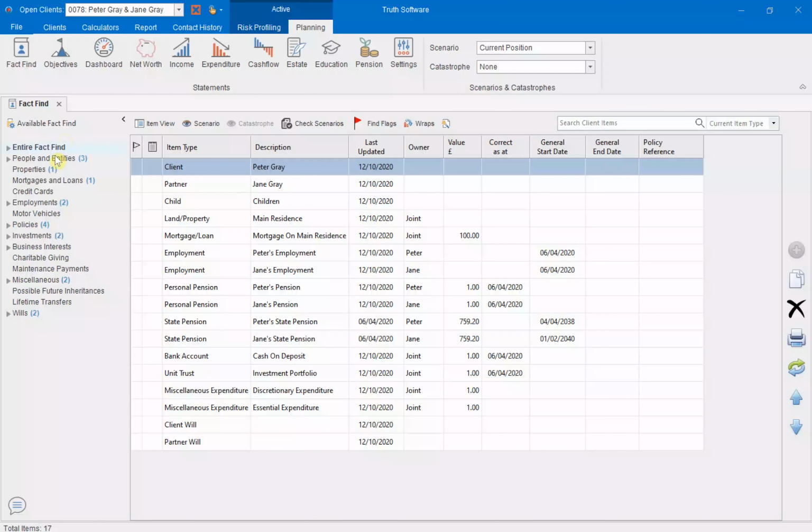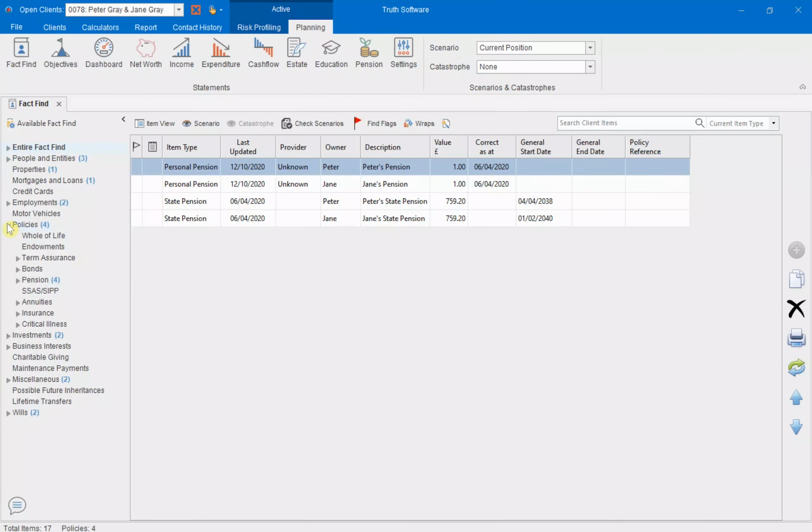If we select Entire Fact Find at the top, then we get to see absolutely everything. In the bottom left-hand corner, you'll notice that there's a number. This tells us that there's 17 items in total for this client. These items have all come from our template. This client has just 4 policies, as we can see from the Policies folder on the left-hand side. If we click on this, we can see that we can filter the view to show just these 4 policies. As we apply different levels of filter, the preview information, these columns across the top, will change. And of course it becomes more specific.